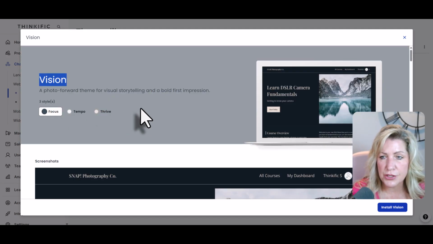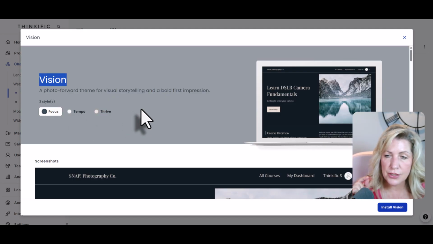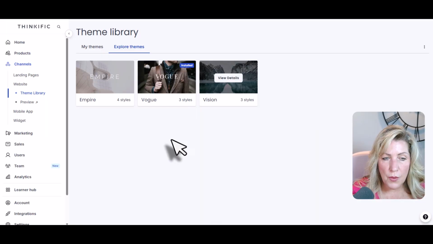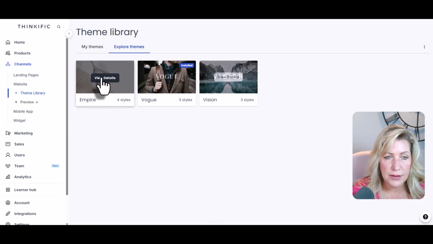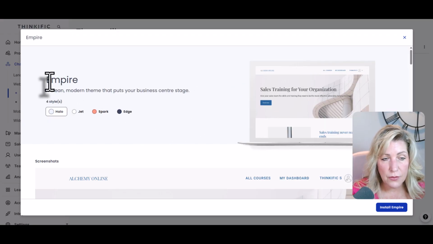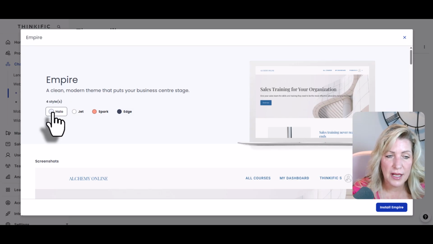The idea here is to choose one that looks as similar to the way you want your site to look as possible, remembering that we can customize a huge amount of this. The one that I find the most flexible, when we normally build client sites, we almost exclusively use Empire. Let's go into view the details here. To be more specific, we almost always use Empire Halo. It just tends to be the most flexible of the themes that I have found.